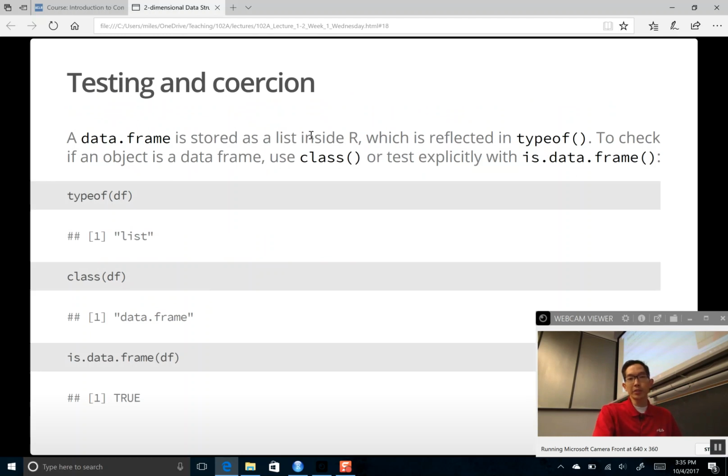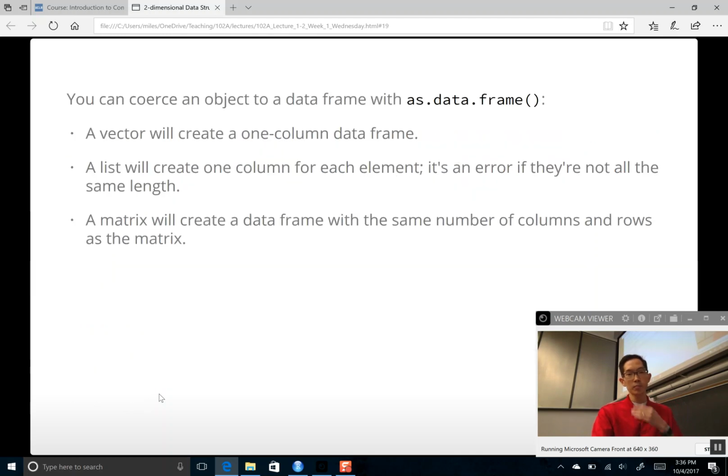Again, a data frame is stored as a list inside R. So if we asked for typeof on that data frame, it's going to say list. Whereas if I ask what's the class, it will say it's a data.frame. And then we can test to see if it's a data frame using is.data.frame of something, and it will say TRUE. If we want to, we can coerce things into a data frame. If you apply as.data.frame to a vector, it creates a one-column data frame.